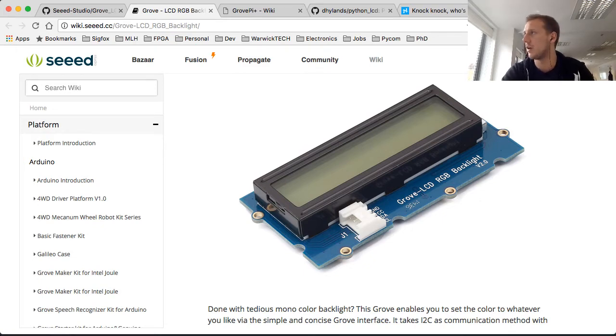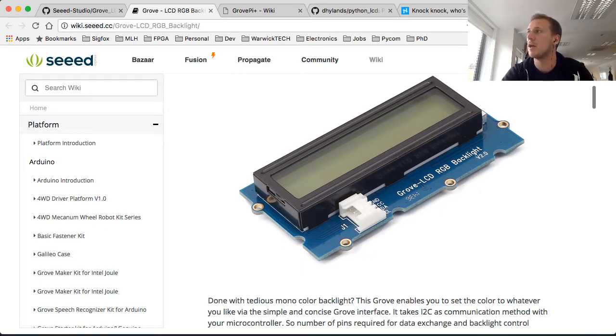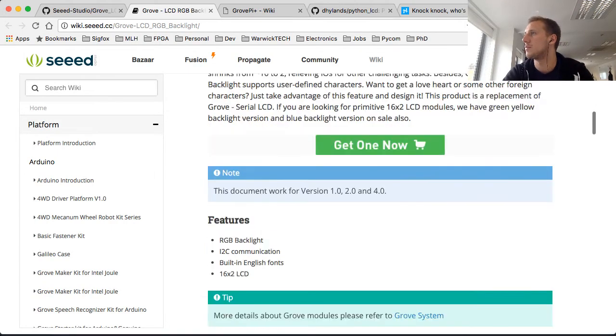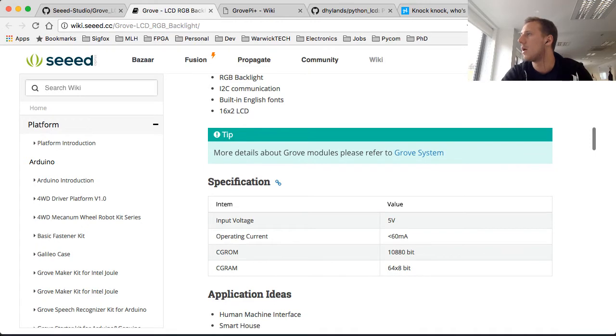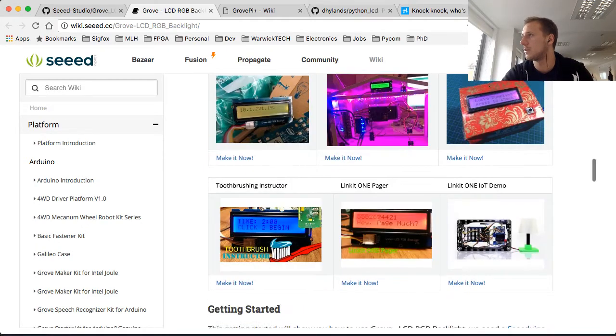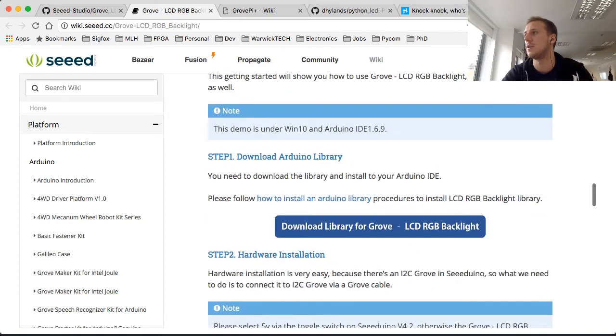So this is an RGB LCD, meaning you can change the backlight, you can display characters on it, custom text, you name it. This is from Seeed Studio. It's a pretty standard module. There's a lot of different functionality available on it, and it's quite well documented as well.